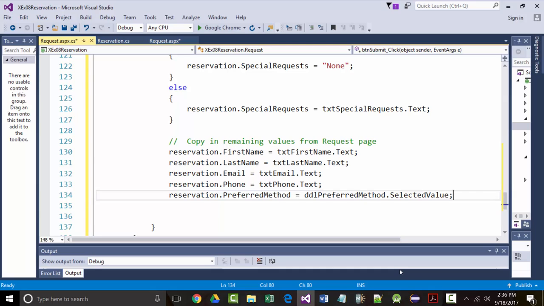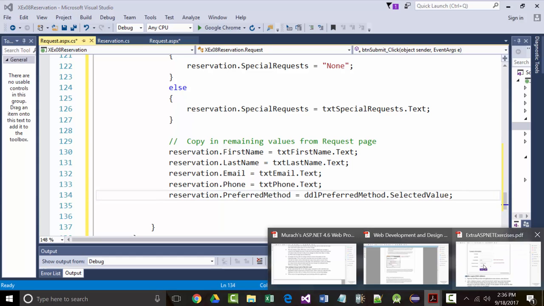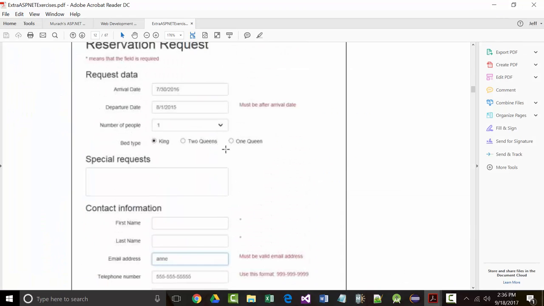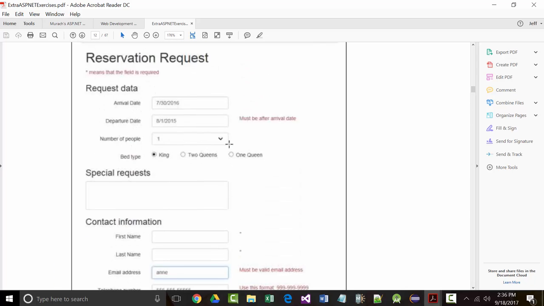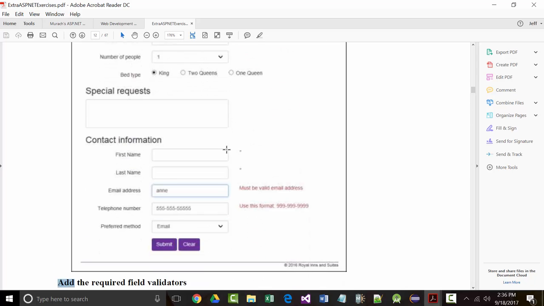Again, I wish there was some magical analogy I could give you, but for lack of better words, we're building a reservation. And so what we're doing is we're going out here and grabbing everything that was in here and copying it to a reservation object so we can use it as though it's one unit. That's what a class is.